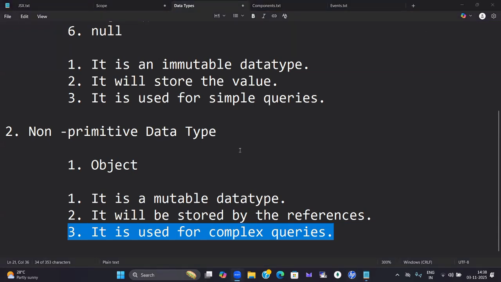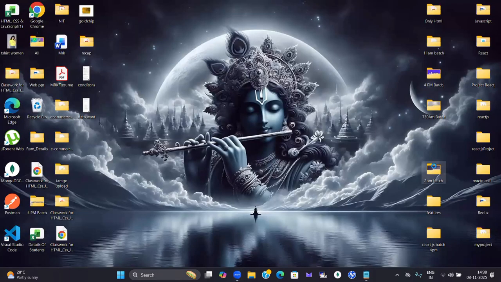Is it clear? These all are the data types. How we are displaying them, we will check those things.